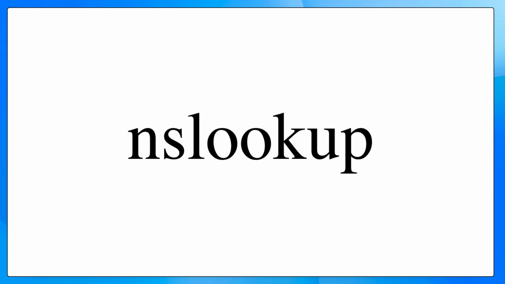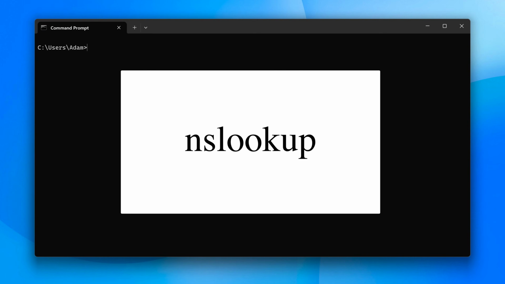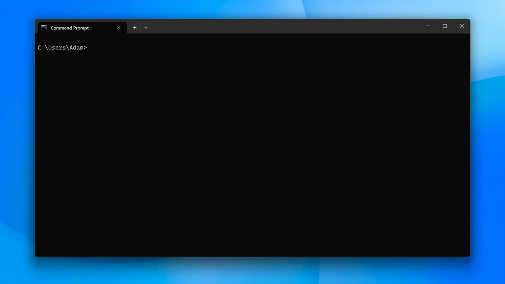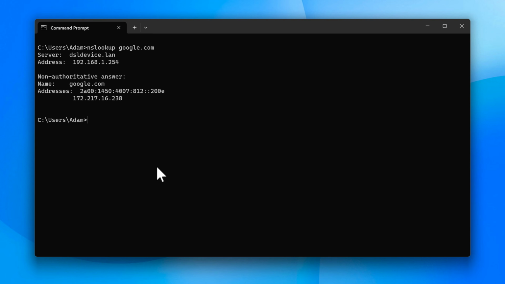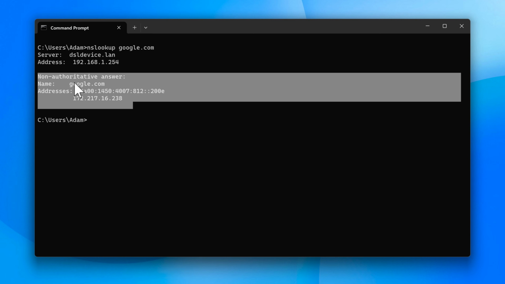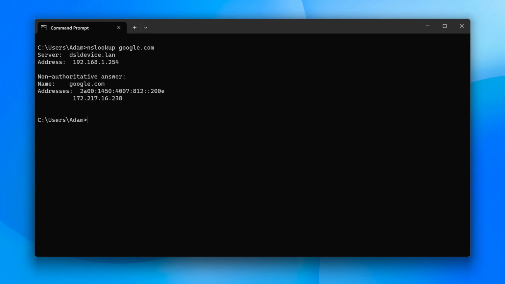nslookup, name server lookup, queries DNS to resolve domain names to IP addresses and diagnose DNS problems. Basic usage: nslookup google.com returns the IP addresses associated with google.com and shows which DNS server provided the answer. What to look for? The server line shows which DNS server your PC is using. The address line below it shows that server's IP. The non-authoritative answer section shows the resolved IP addresses for your queried domain. Multiple addresses are normal. Large sites use many servers.